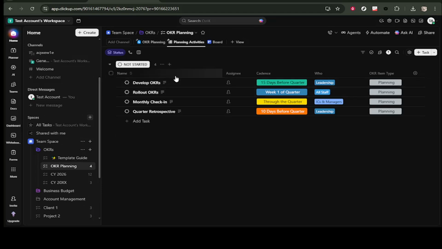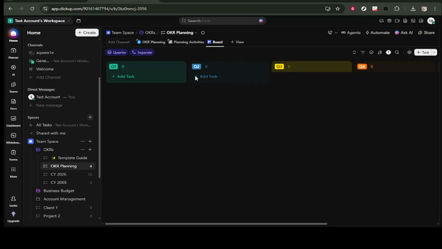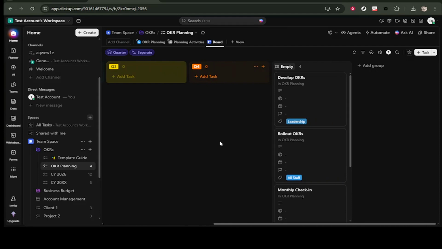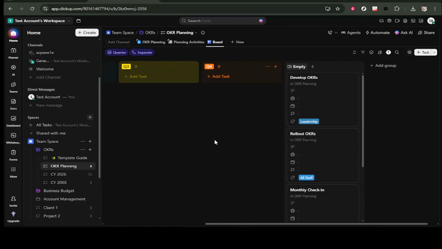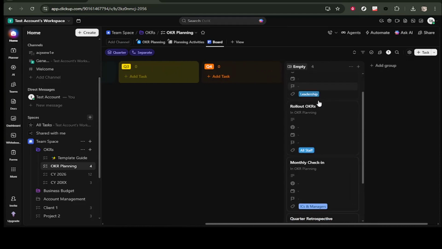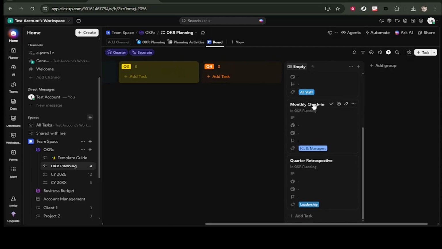Next, switch the view to Board. The board layout is especially helpful when you want to manage OKR-related items visually, because it groups work into columns, so you can scan status quickly and spot anything that is stuck. If you need to return to the main OKR planning area from here, click OKR Planning again, so you are back in the broader planning context.